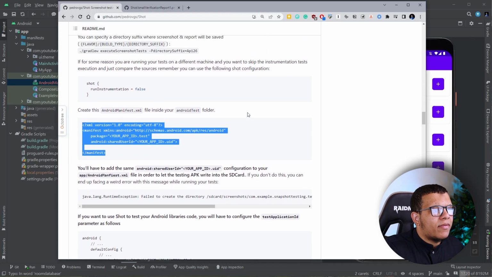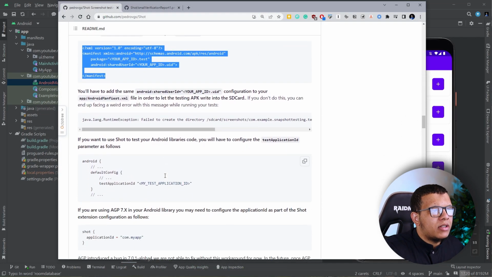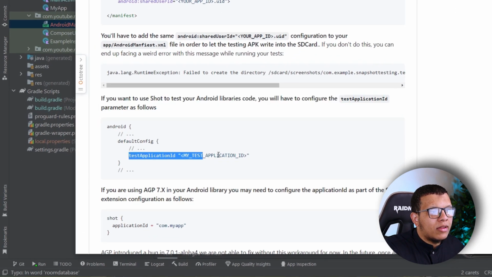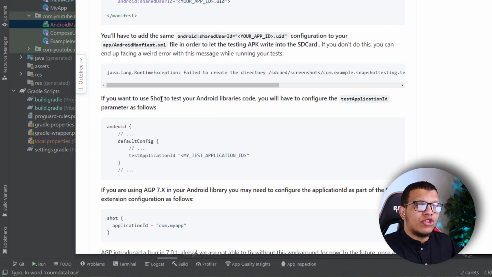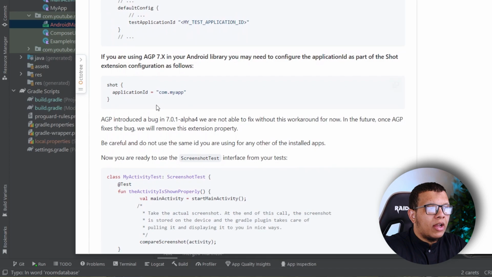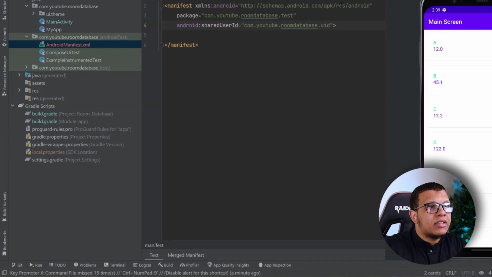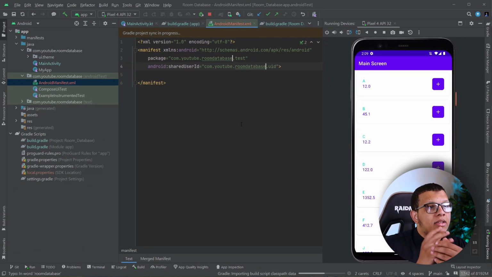I think this is fine for the setup till now. Yeah, you would need to do that if you are using Shot in an Android library and not in the Android app. That is fine, of course. And if you are using Gradle, more than that, you have to do it in the Shot itself. And boom, you can start writing your test. Let's sync it and go about it.